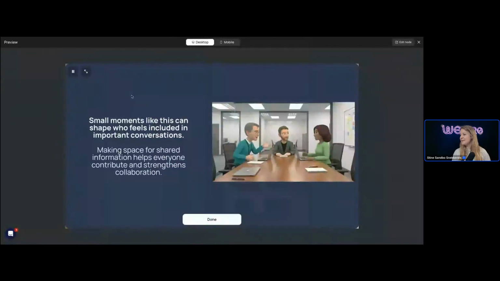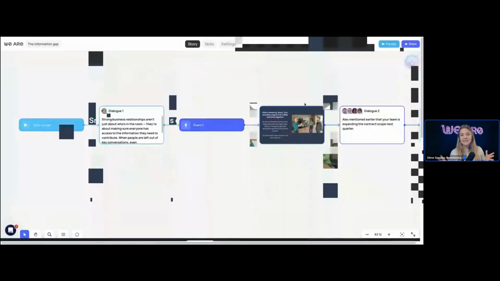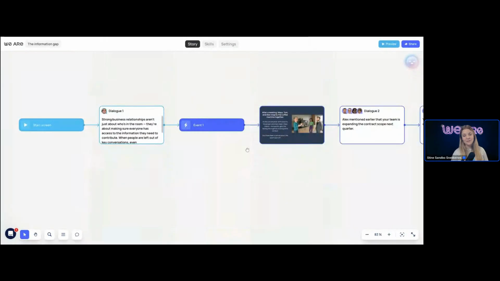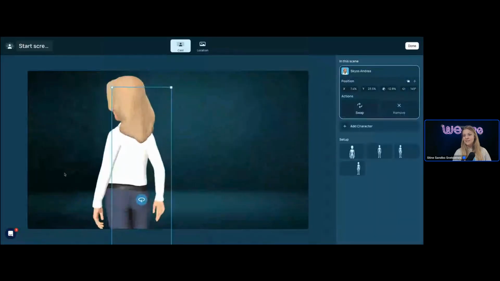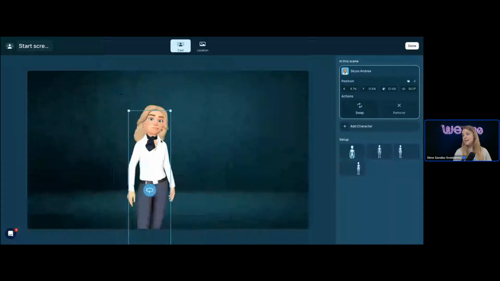Okay, so this was a sneak peek into what you can create in We Are Yourself. Here you can do a lot of cool things. Of course, we have our 3D characters. You decide yourself how they should be placed.